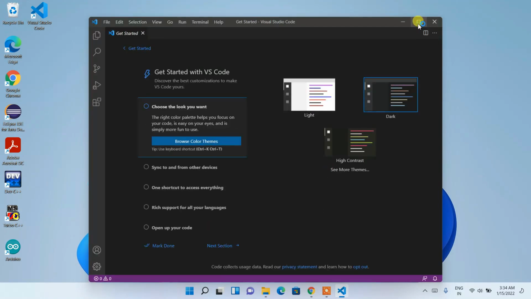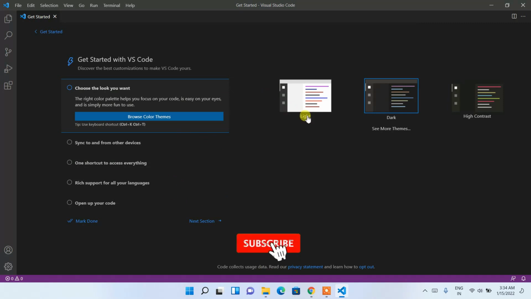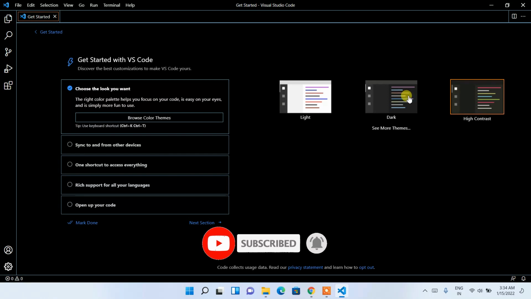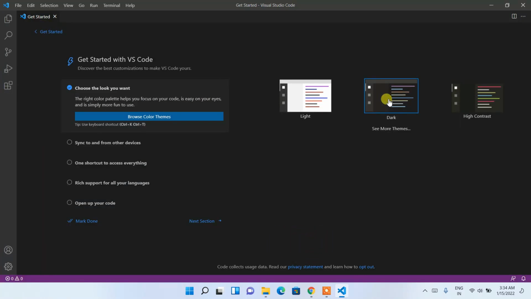over here. Let us first maximize it, and you can choose any of the themes, from light to dark to high contrast. It totally depends upon you. I'd like to choose the dark one, right?